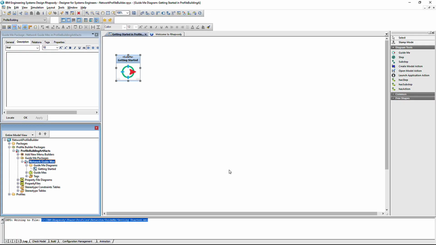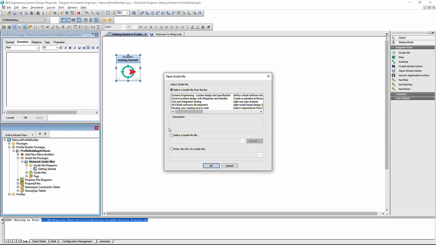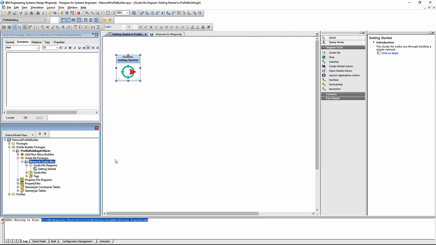Now let's see what that looks like in Rhapsody. So I'll go back to that Help menu, I'll choose Select Guide Me, and then I'll paste that path into the XML file we just saw. Of course, I could also browse for it. And there is our initial Guide Me.